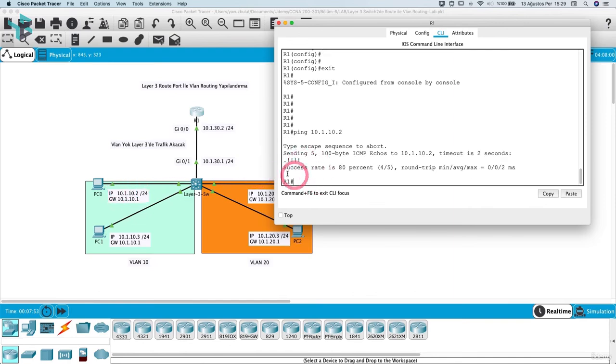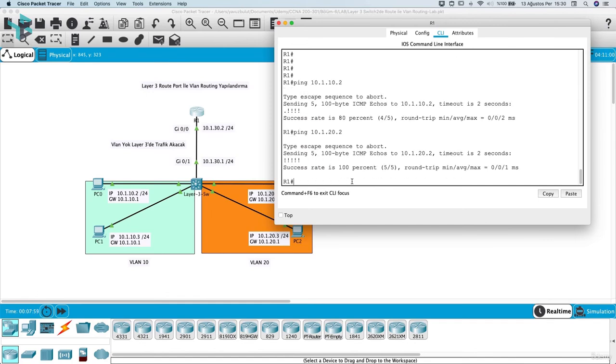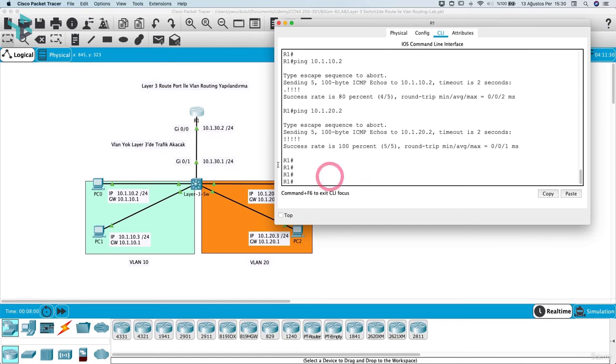Now that our ping has been successful, let's go to 20.2. As you can see, now your router has access to the user here, and your users here have access to the router. We also have a default route on our layer 3 switch.